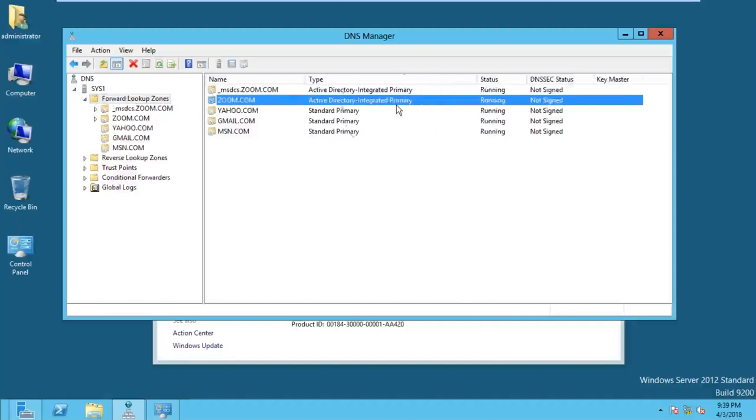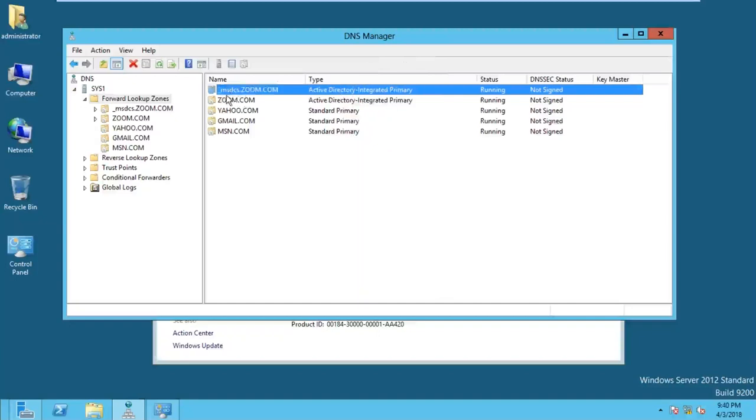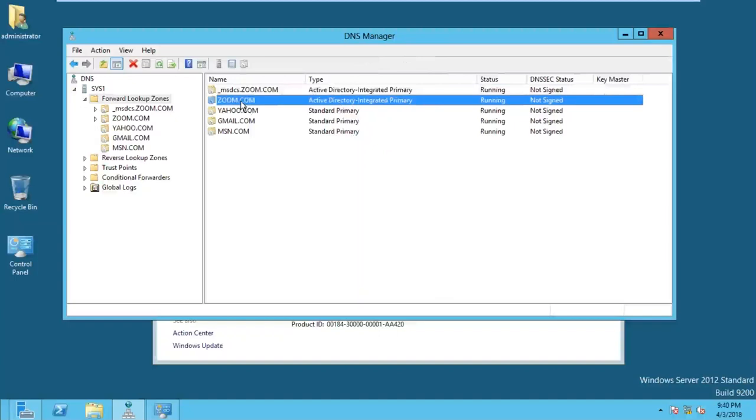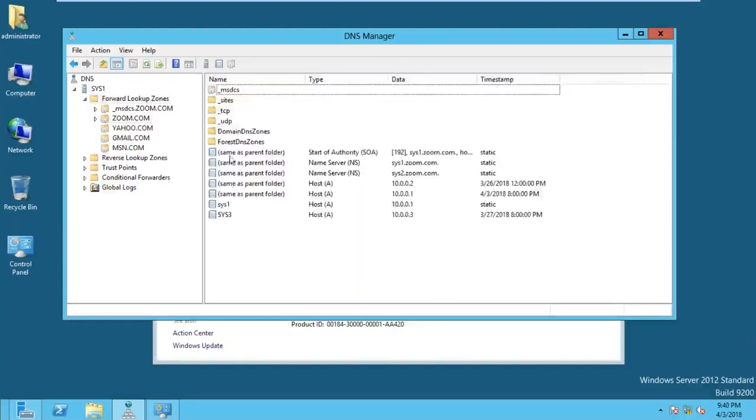Active Directory integrated primary zone. And we have one more Active Directory integrated primary zone. The name is what? Underscore msdcs.zoom.com, right? If you open this zoom.com Active Directory integrated primary zone, these are the normal records here. We can create, we can delete, right? But check these folders. Are you finding some folders here?